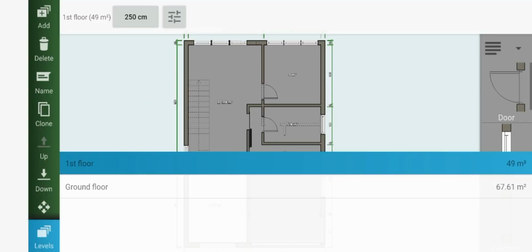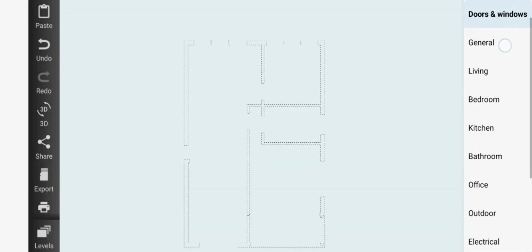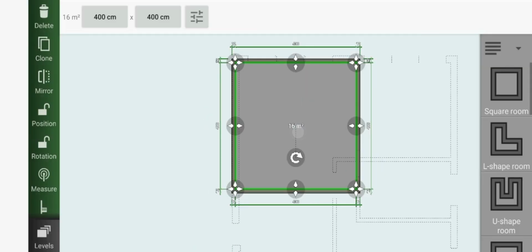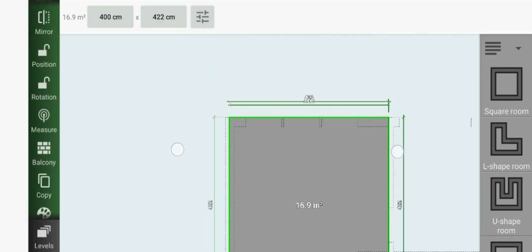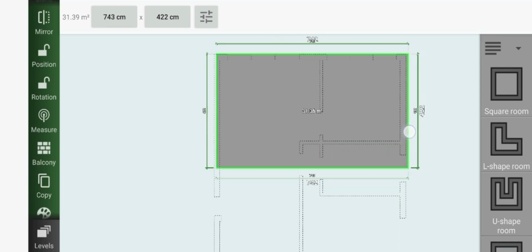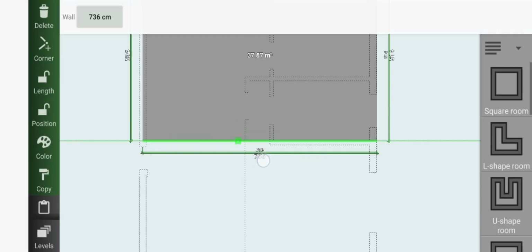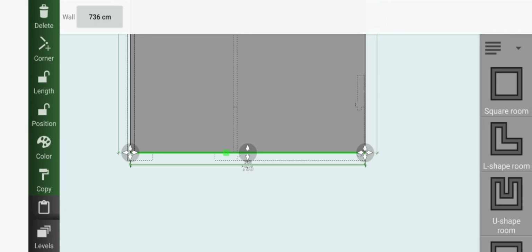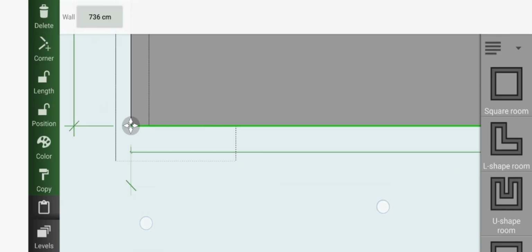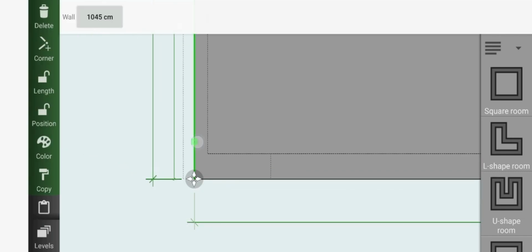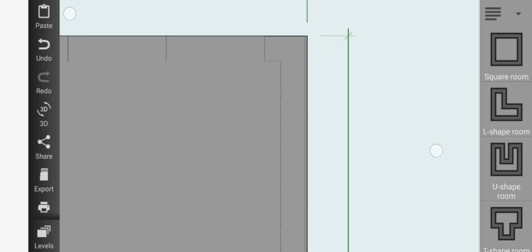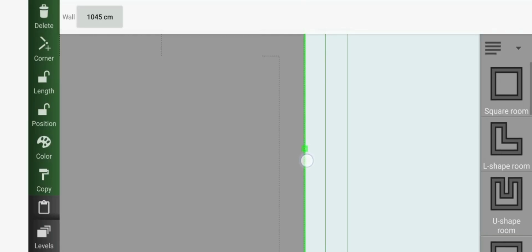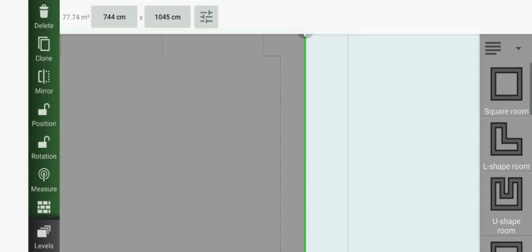Go to levels and add a new floor. This will be for our roof. You can just add a square room, change it to balcony, and then move it also towards the ends of the walls. This will be like our ceiling, and then just drag it all the way through to the ends of the walls. Make sure it matches the wall tracings from underneath, and then just lock it.